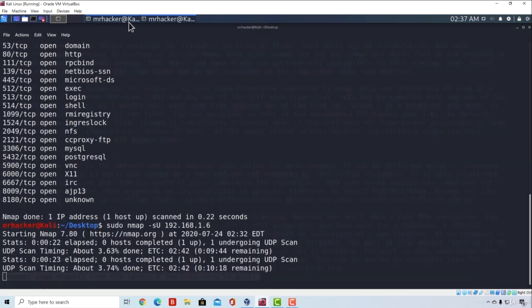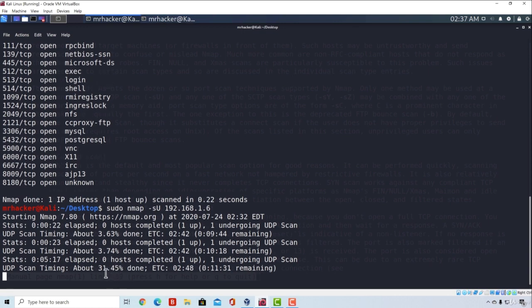So let's see how much percentage our UDP scan is at. So it has finished about 1/3 of the scan, and we know that this will take at least 10 to 15 more minutes, so we're not going to wait for this.